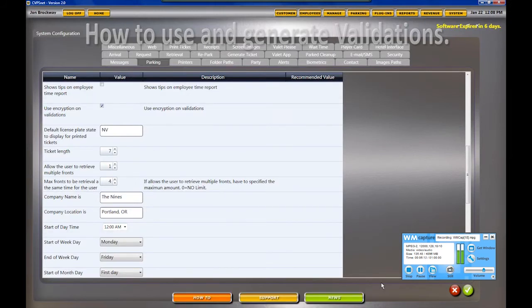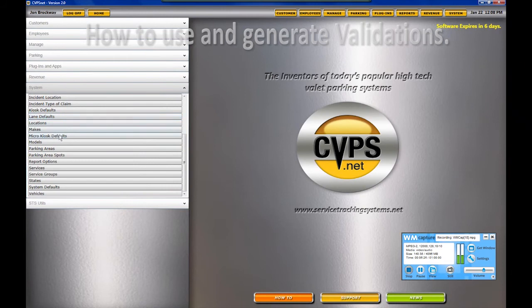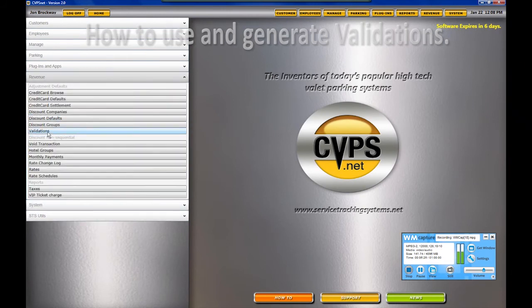Alright, so I have my printer setting correct. I'm using validation barcodes, validation encryptions. So I'll go ahead and close this. Now we're ready to generate our validations.